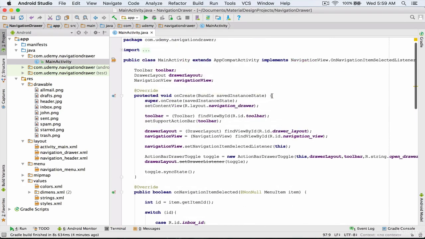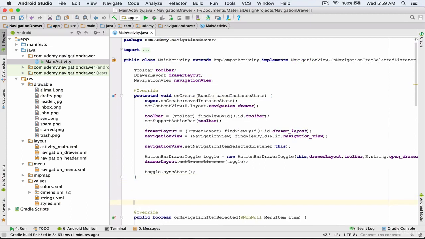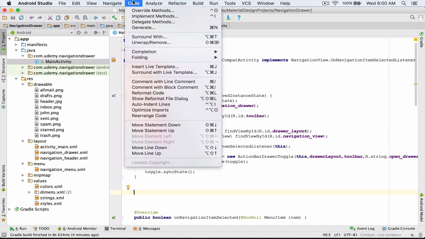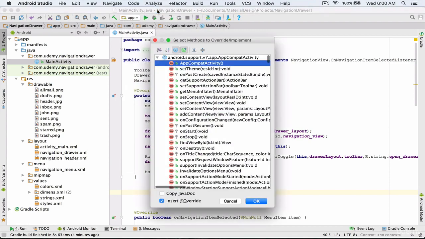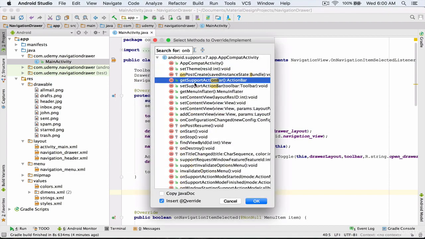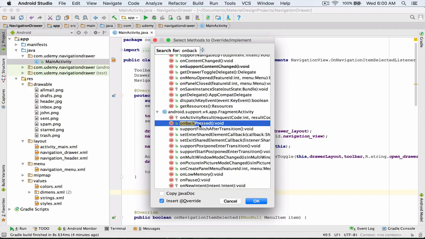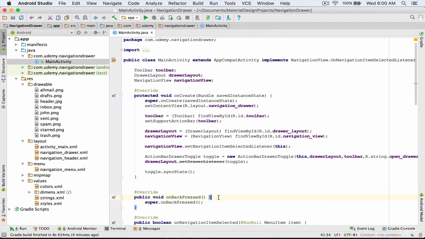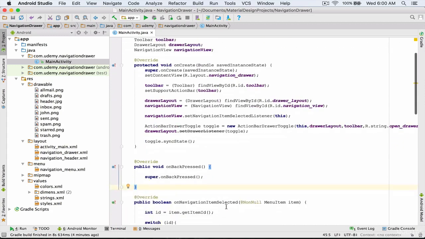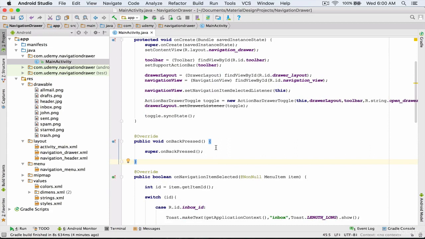I'm going to add a method named onBackPressed after the onCreate method. I go to the code menu and then click Override Methods. In the window that appears, I start to search for onBackPressed, and I add this method to my class. When we click the back button, the code inside this method is executed.